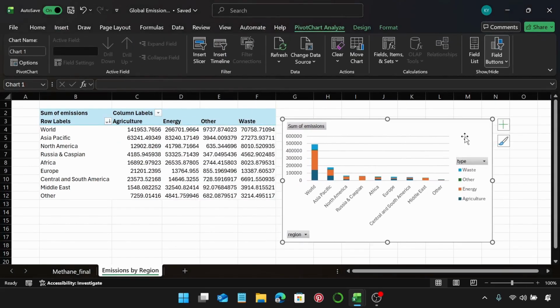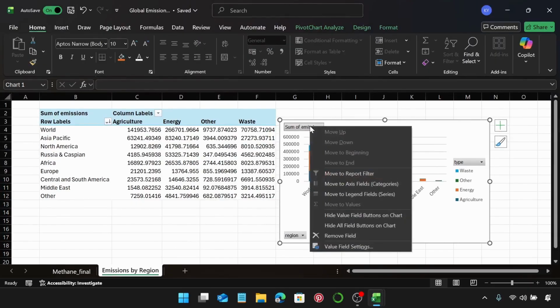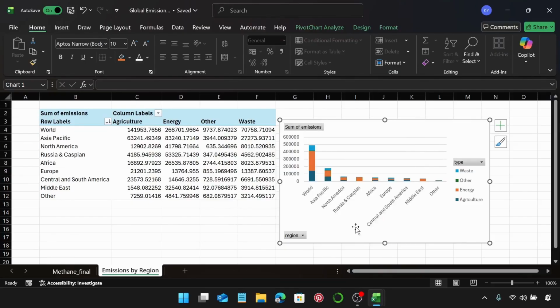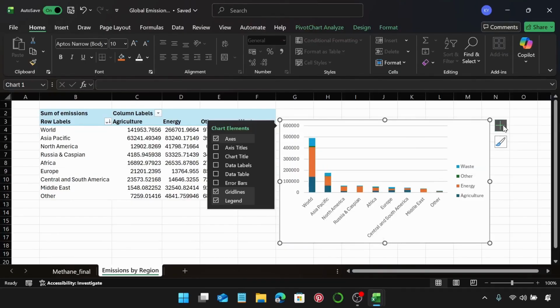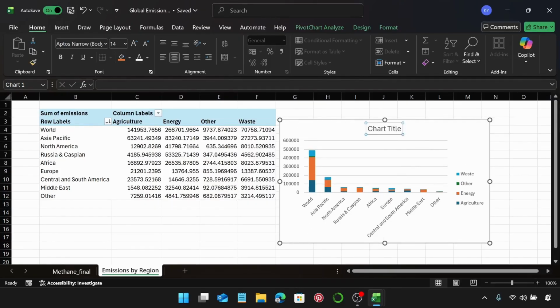Now let's format this chart. Let's start with these buttons. Right click on any of these buttons and hide all field buttons on charts. Come over here, and then we're going to turn on the chart title. Select the title.